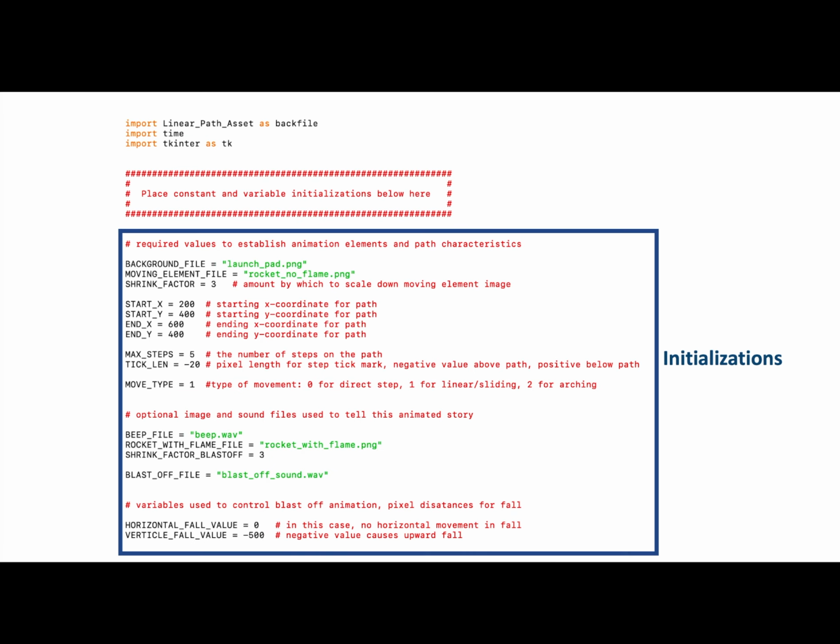Now let's take a closer look at how the rocket launch program's code fits into this template. For its initializations, you can see that the background image was set to launchpad.png and the moving element was set to rocketnoflame.png. Notice that they are both PNG files. Having a PNG file is particularly important for the moving element because you do want to preserve any invisibility that's part of that image. You can see that the shrink factor for the rocket is set to 3 because the image was too large in proportion to the background.